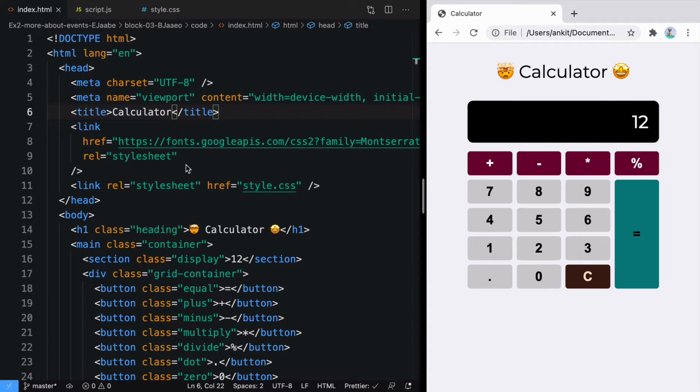In this video, we are going to make a calculator. For that, I have already created the UI. The UI contains two sections. One is where we are going to display the result, another from where we can put the input.